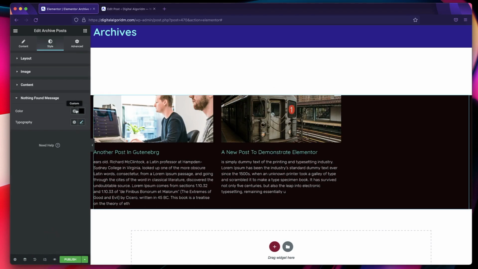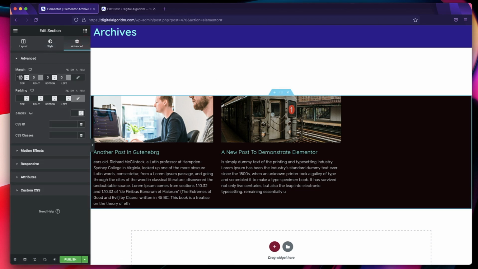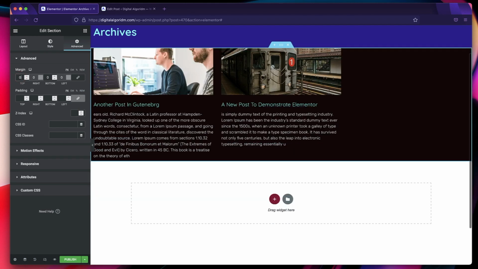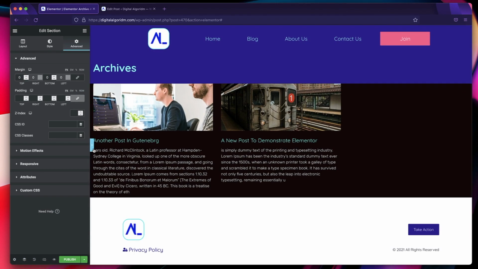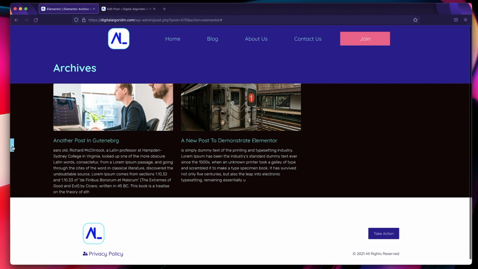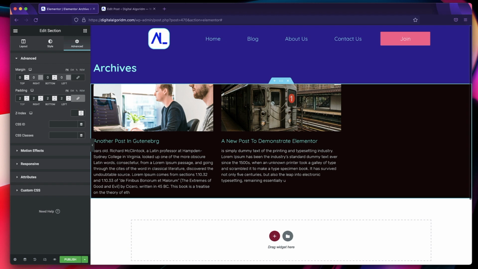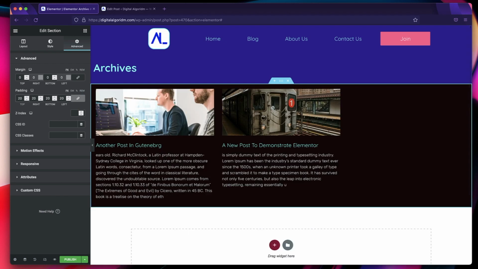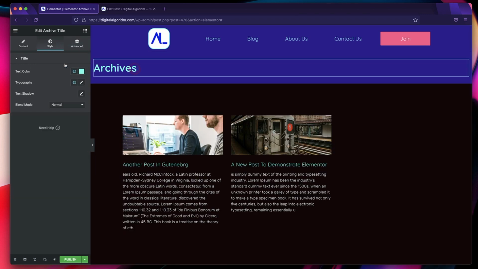And the nothing found message, again we'll just go with that. I'll just click on this section, click on Advanced. They have a huge margin, I don't know why. I'll just remove that, and I think this looks better, but let's add some padding into this section. I'll just click on this section. Let's add maybe around 200 pixels, or 200 is too much, maybe around 120 pixels. I'll also click on this. This is actually an archive title widget.